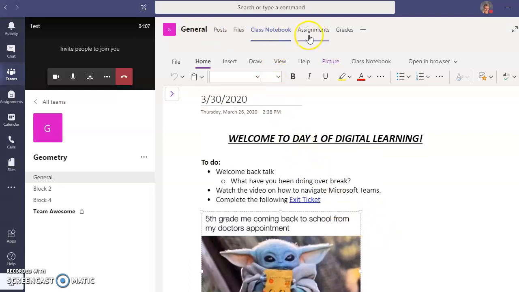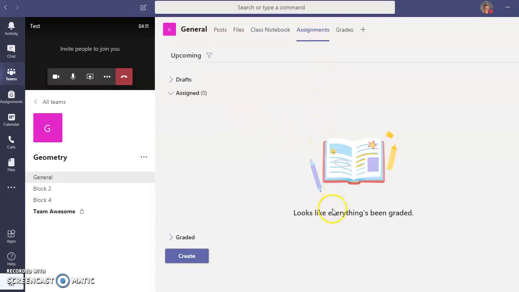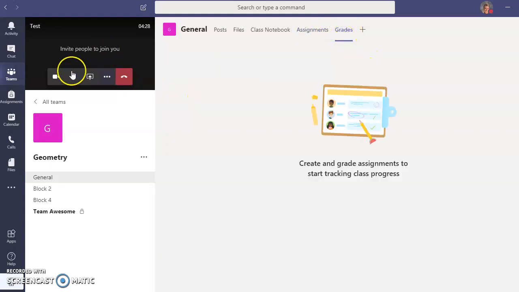So up here on the top 2, you have assignments. It'll probably say that I have nothing to be graded, which is good, but you'll have an assignment there that'll say, make sure all of your exit tickets and quizzes are done by Sunday at 12 p.m. We have grades. We won't be using this feature, but I'm just telling you that it is there.